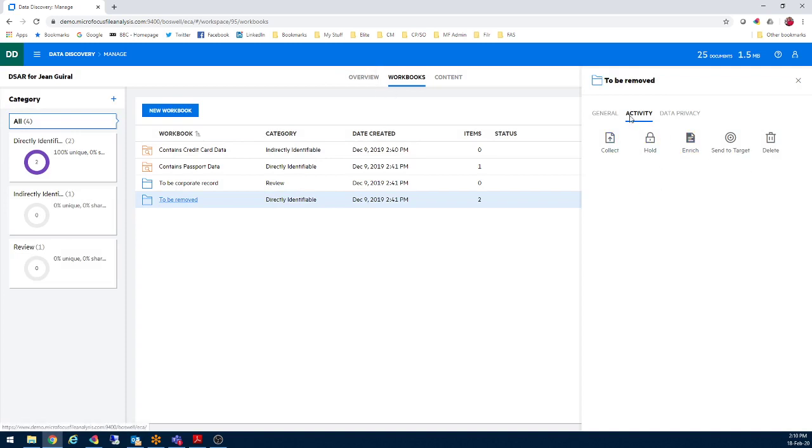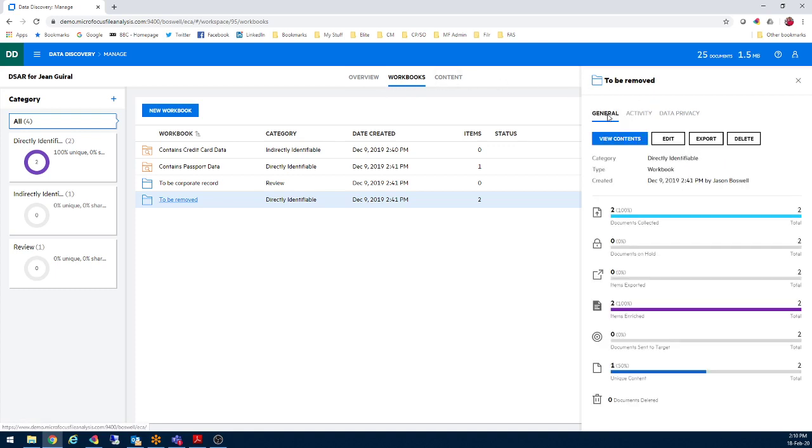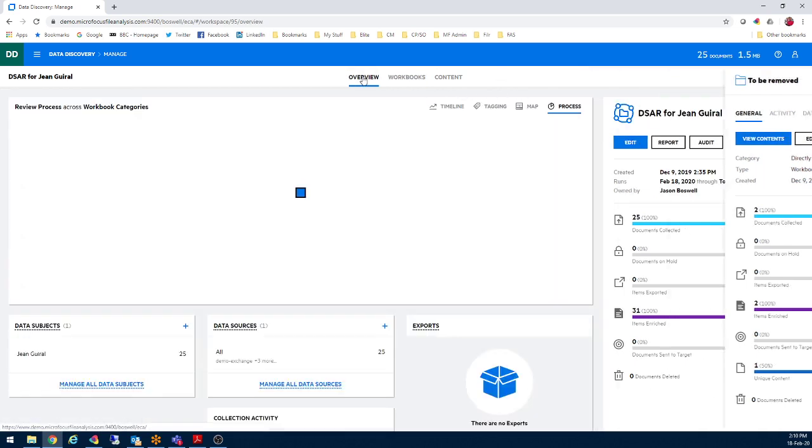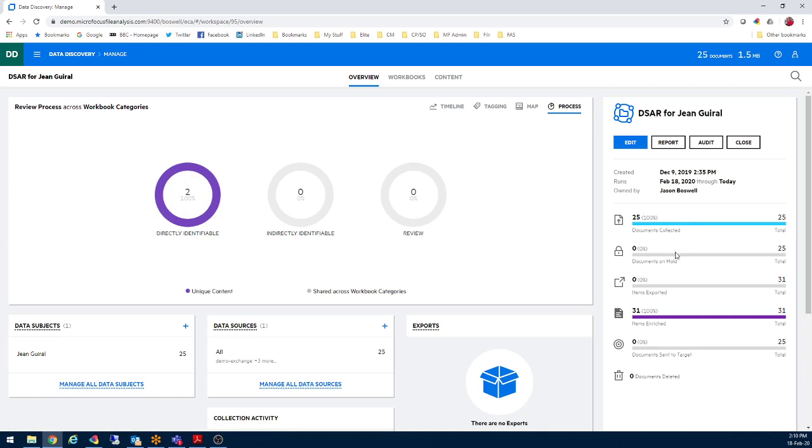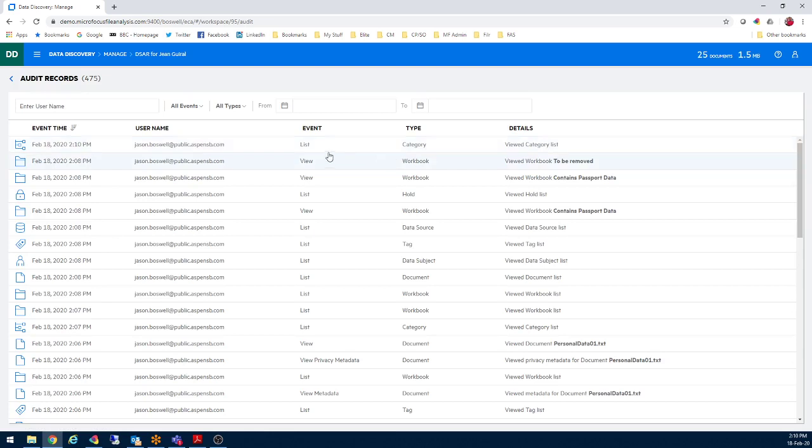Once all of the actions are taken, you can see the action statuses on the general tab. If we view the contents, we can edit these, we can export them, we can delete them. We can see back in the overview page the actions that have already been executed. All of the actions are audited, so we click on the audit button. It shows me each of the actions that have been taken. So who's done them, what the action was, and when it was.